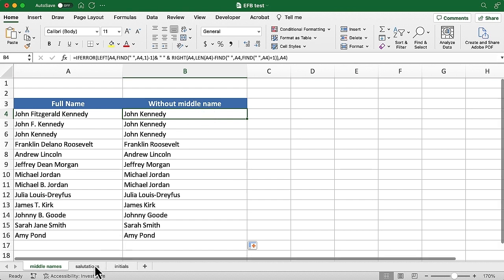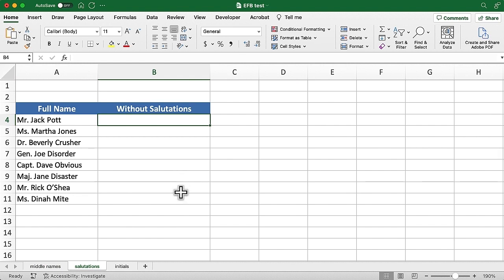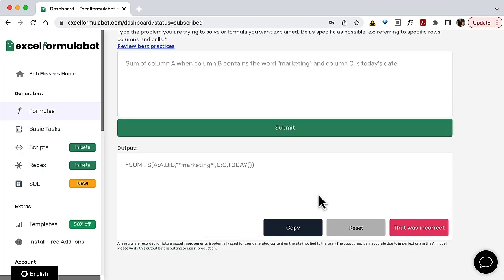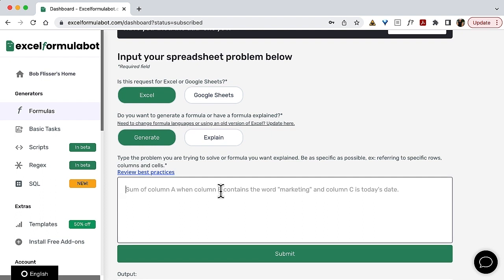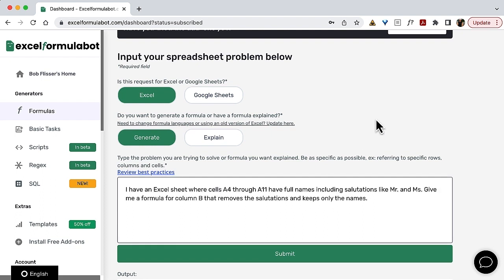Okay, let's do the second test, salutation, and let's go and paste this question into Excel Formula Bot. And I'm gonna click Reset. And again, we're doing Excel. We wanna generate a formula, click in there. I'm gonna paste the second question. And I'll read it to you. It says, I have an Excel sheet where cells A4 through A11 have full names, including salutations like Mr. and Ms. Give me a formula for column B that removes the salutations and keeps only the names. Now let's go and submit.